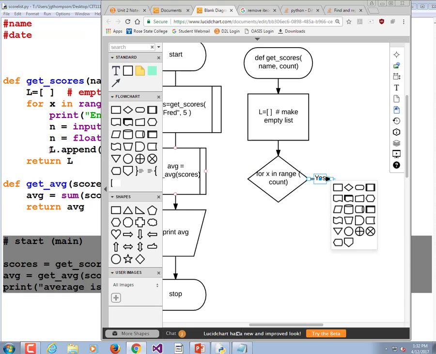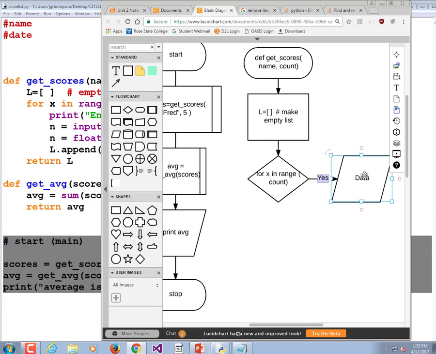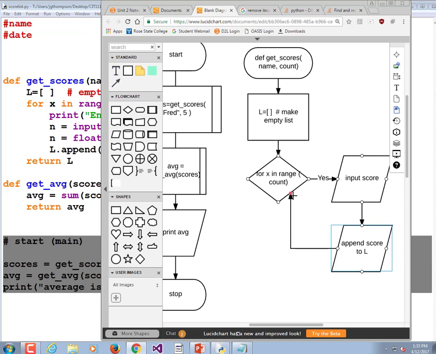We need to input a score and we need to append the score. I'm going to simplify this to just 2 statements because we know how to input a score. Input score, append score to L. You could either write L.append(score), or you could write append score to L. A programmer worth their salt knows how to do that in any language. There we go. And then we could send this back up.